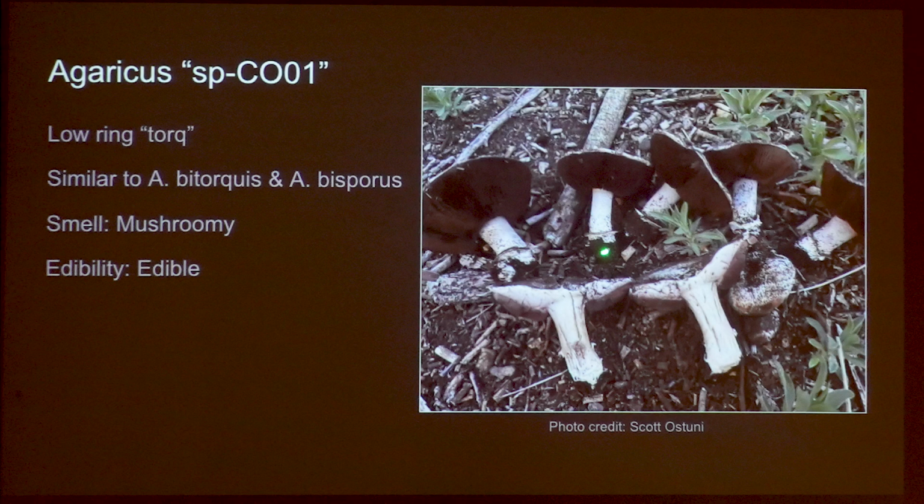This is the one that Scott Ostuni had sequenced a couple years ago, in '22, up in the Denver area. In years past, we probably would just call it a torquatus because it looks like a torquatus, but if you notice, the ring, or the annulus, is really low on it. That's one of the key characteristics of this guy. Really low. Torquatus doesn't do that. They're up higher and double-ringed.